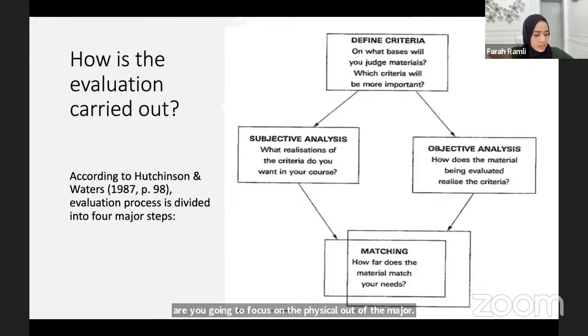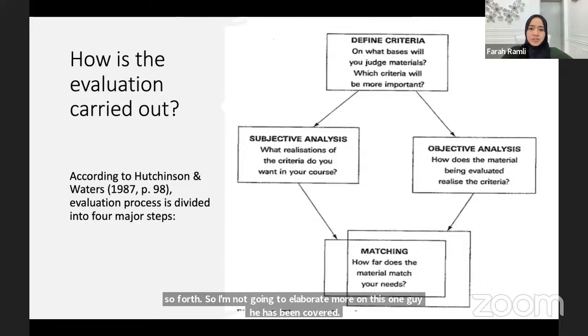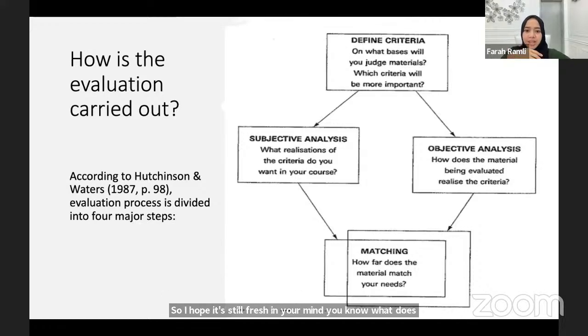And for this part, if I'm not mistaken, it has been done by Dr. Kari in your previous lecture. Talking about aims of the materials, independence or autonomy of the materials, the creativity of the materials, the content, the methodology, and so on and so forth. So I'm not going to elaborate more on this one because it has been covered. I hope it's still fresh in your mind, you know what defined criteria are.